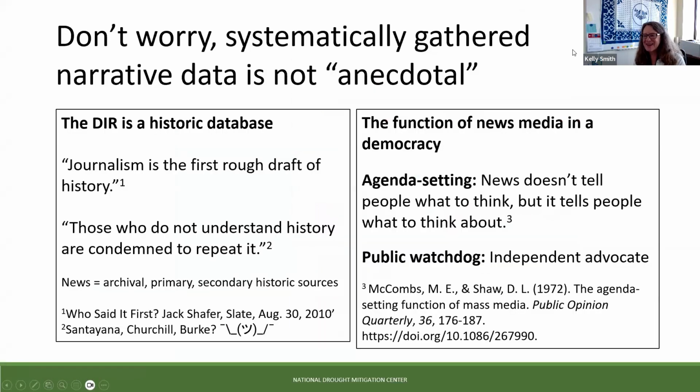One point I want to make is that systematically gathered narrative data is not anecdotal. I hear that word a lot. I've seen it in the chat today, and sometimes people want to dismiss narrative data on the grounds that it is anecdotal. I would say that a story at a bar is a wonderful use of anecdotal data. Something you hear once, there may or may not be any context around it, but we're actually employing the methods of social science and being very systematic about how we gather this data.